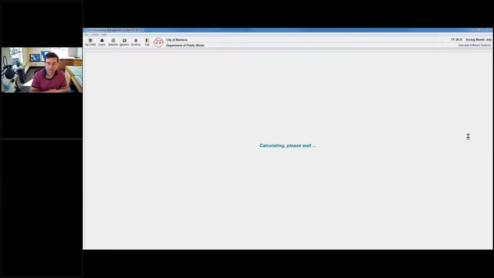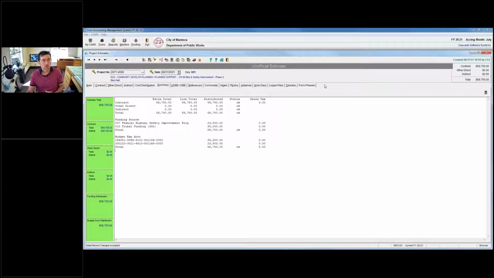Let it recalculate. 74 items, most of which are 0. Okay, now they're all green. So it's basically saying this is set up correctly.